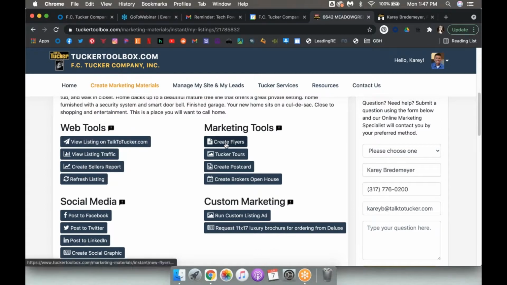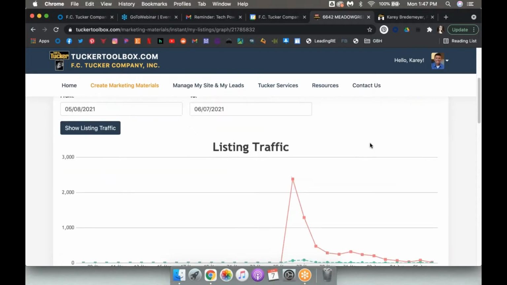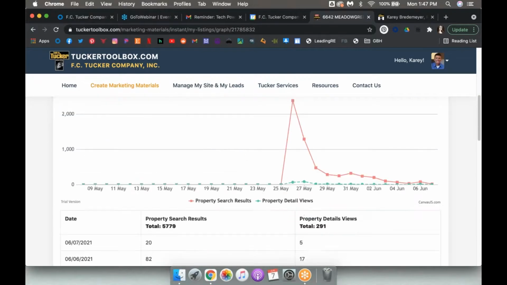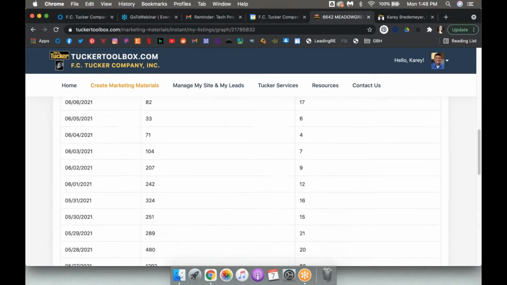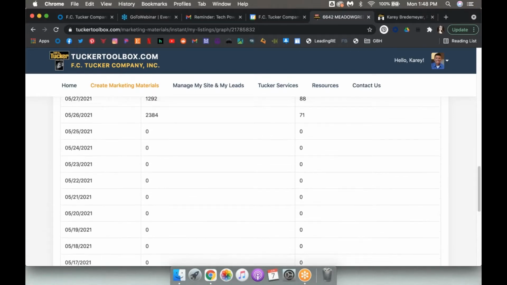If I click on this, it's going to take me to that flyer tool, create the flyer. I don't have to put in the MLS number. It's just all doing it automatically. I can view my listing on Talk to Tucker. I can view my listing traffic. So I can change the date. I can see the listing traffic. Awesome. And this is traffic on just talktotucker.com.